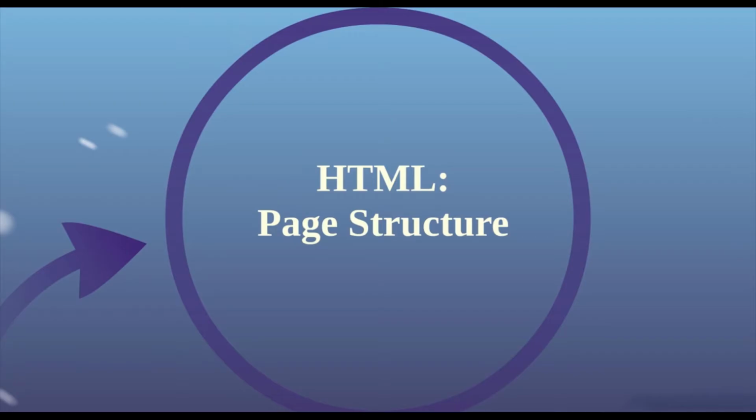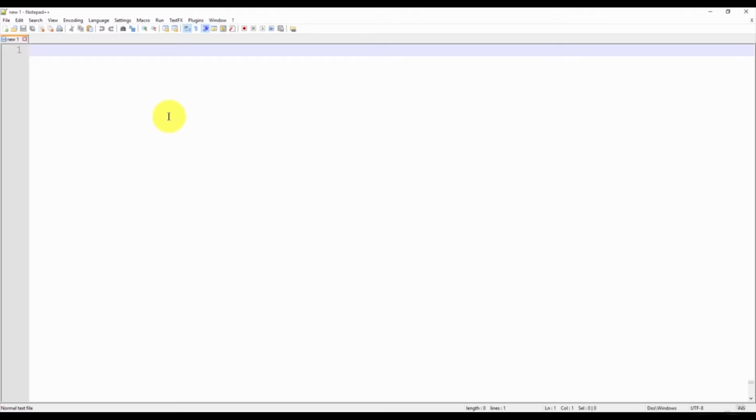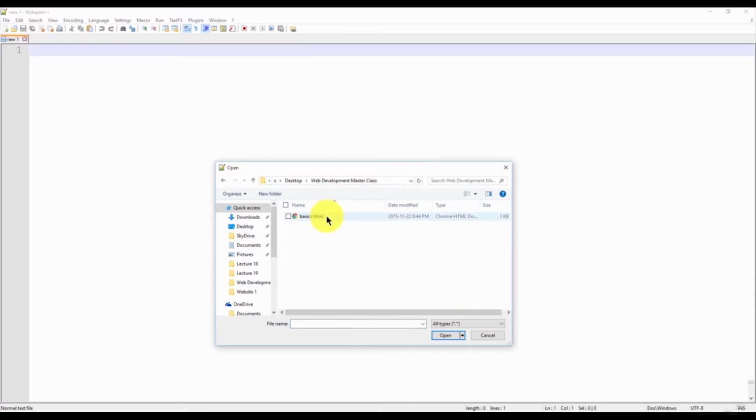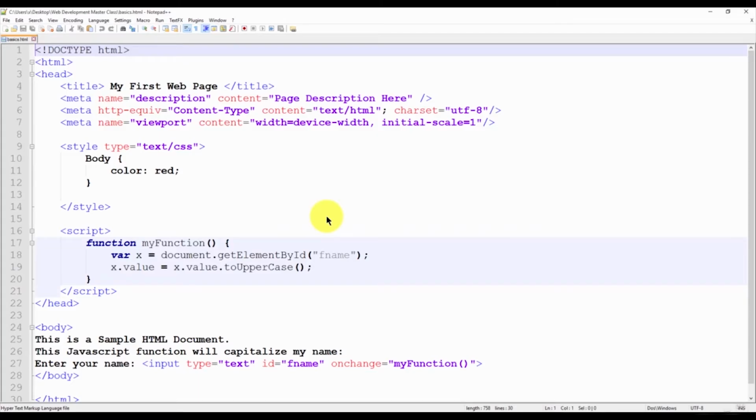Before we begin, you'll need to open Notepad++ if you're on a Windows machine, or Text Wrangler if you're on a Mac. Once you have the text editor open, we'll need to open the file corresponding to this lesson from the Downloads folder. So go to File, Open, and open the file. With the file open, let's go over each element and the instructions they convey to the web browser.